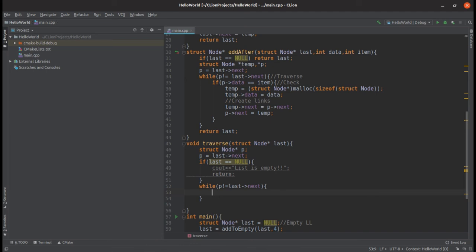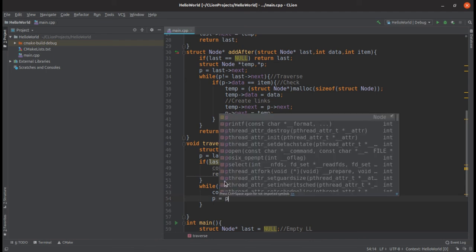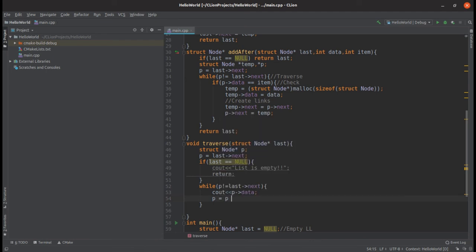and then we are going to print out the data of the p pointer of the particular node. So this while loop will traverse through the whole linked list and it will display the data of that linked list. And after every iteration, we will have to make p point to the next node. So we will have to make p equals p next, because that's how we are traversing through our linked list.